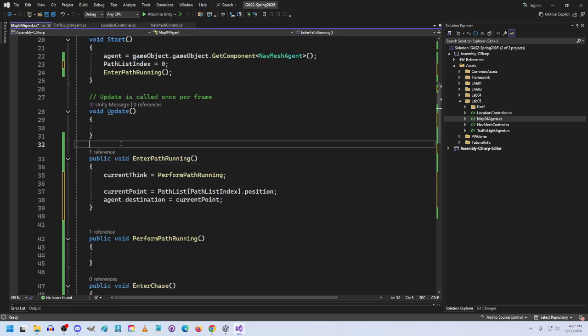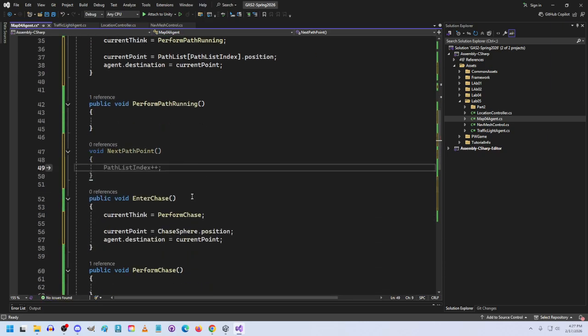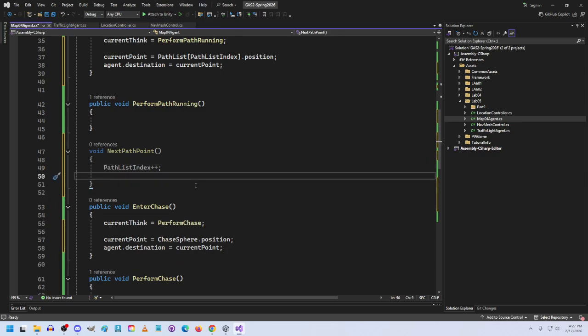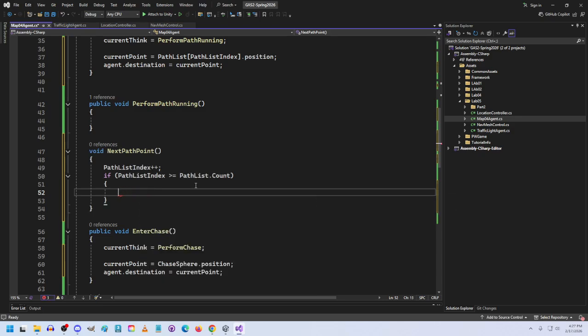Just want to do a next. And this is pretty much the path index is equal to plus plus. If path index is greater than the count, then, my God, I can't type today, index is equal to 0. So again, pretty straightforward. Next path point.